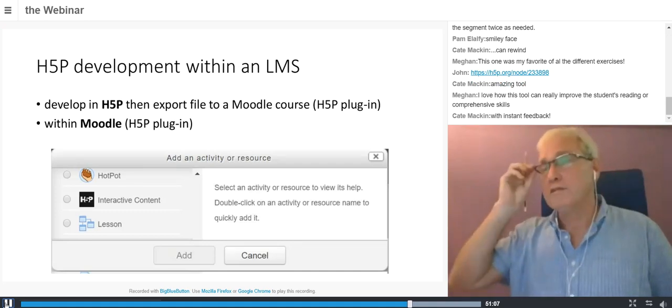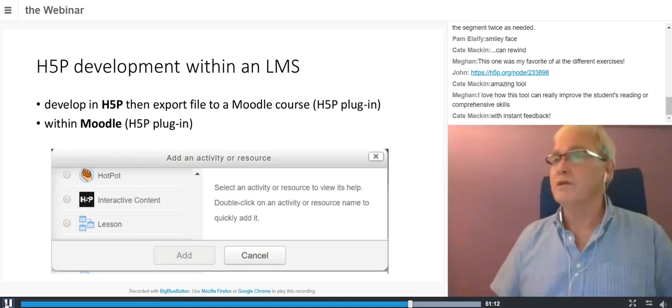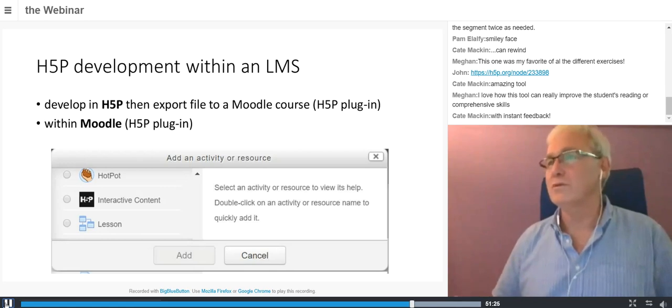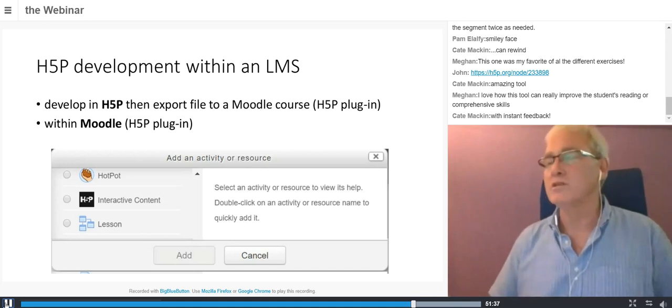H5P development inside of a learning management system. So this is what it would look like inside of Moodle. Somebody on your LMS, your learning management system at your college or your center, would have to put the plugin, it's called, inside of D2L, Brightspace, Blackboard, Canvas, Moodle, or WordPress. And then all you do as an end user or as a teacher is go add an activity, click H5P, and then all of H5P is wide open inside of your learning management system. So you can just work on it and make the things inside of your course, which is amazing.